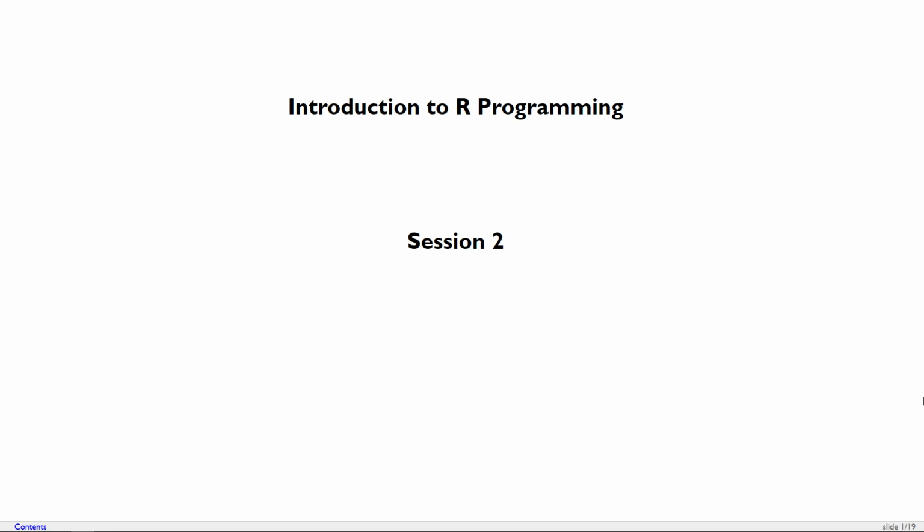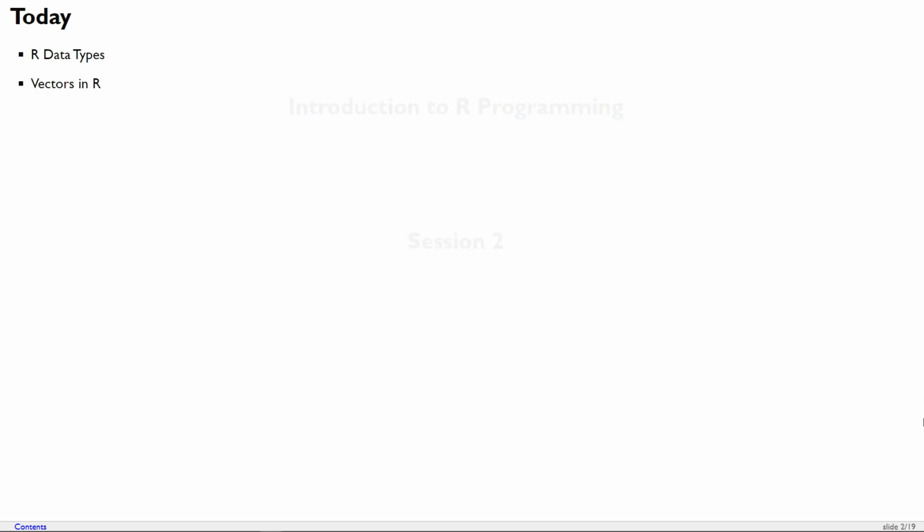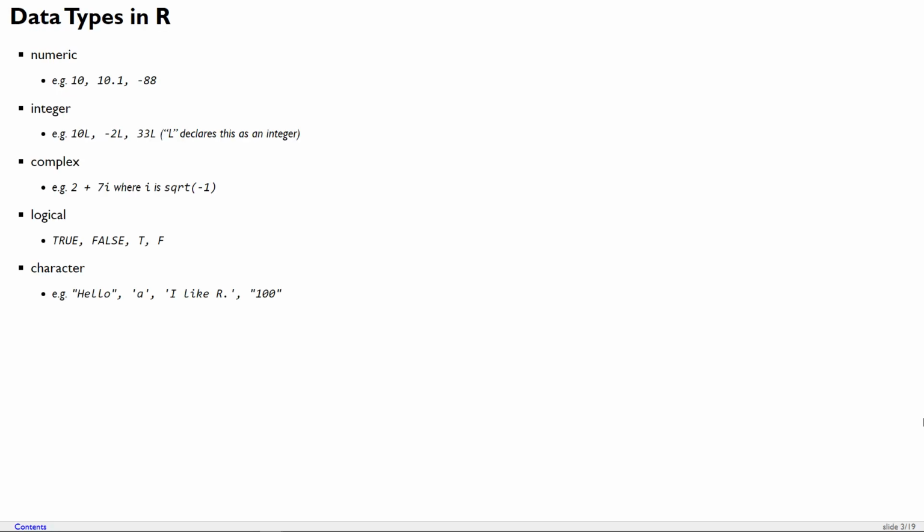We will continue to talk about R programming. Today we will talk about R data types and vectors. There are 5 basic data types in R: numeric, integer, complex, logical, and character.